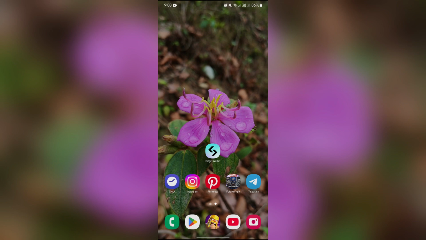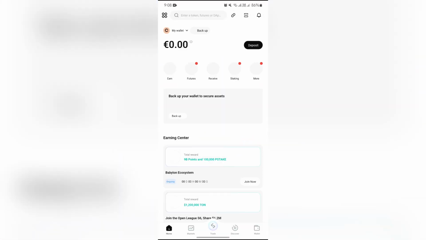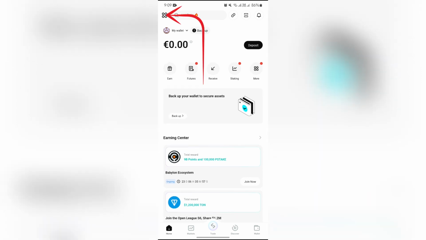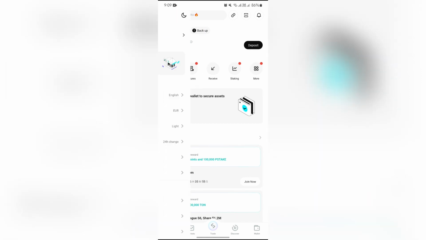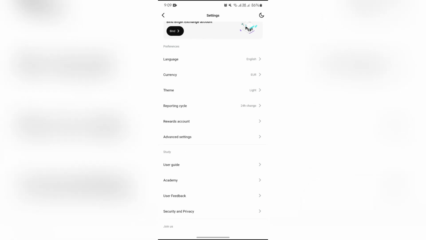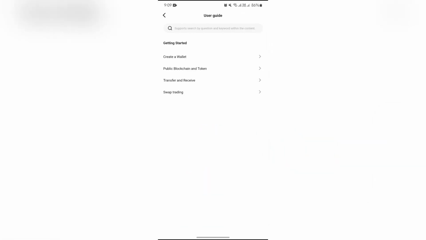Now, if you would like to get some authentic information from an authentic source, you simply have to open your Bitget wallet, and after that you will see this homepage. Now you simply have to tap on this four-circle icon in the top left corner, and after going in there you will see this study section. You will see this option of user guide. Tap on user guide, and after that you will get this option of swap trading.